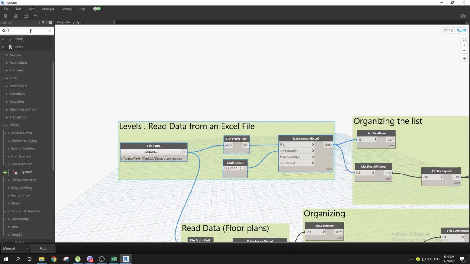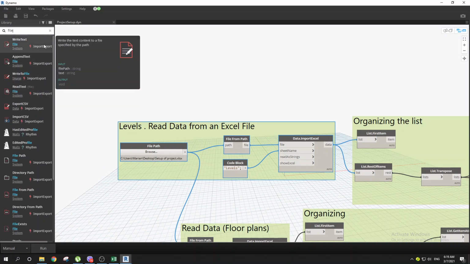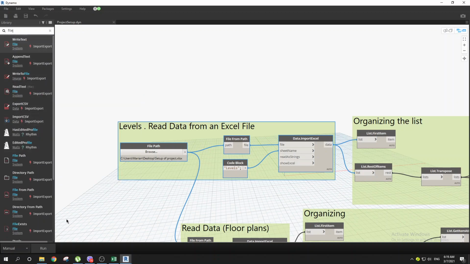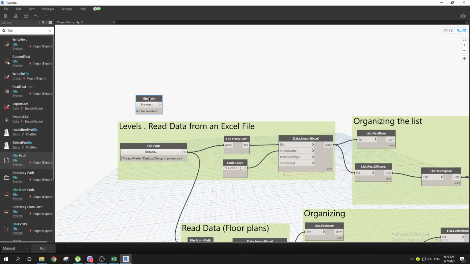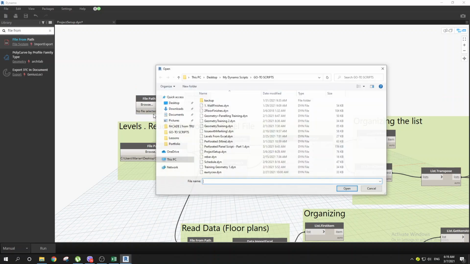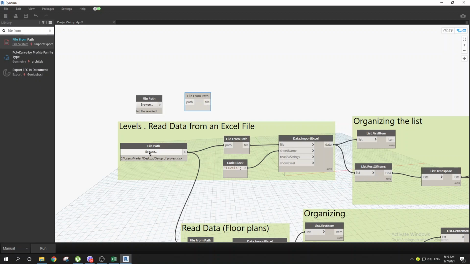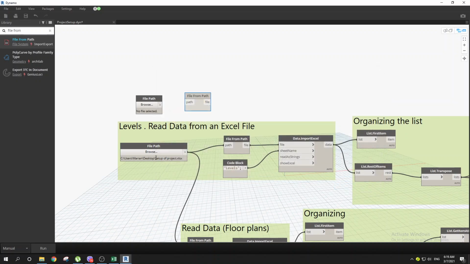You can type here just file, and if you scroll up a little bit, here you have File Path. And here you can type file from, and you can get File From Path. Your goal is just to browse to the file over here. Like here I've done it with just an Excel file, and that's it. That's just an Excel file, as you can see.